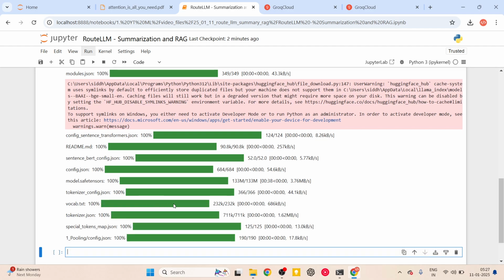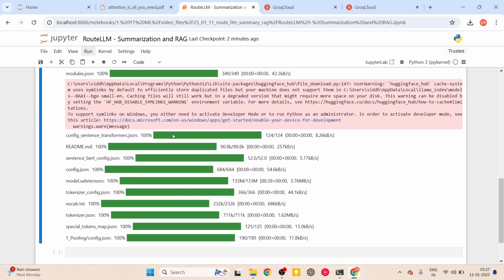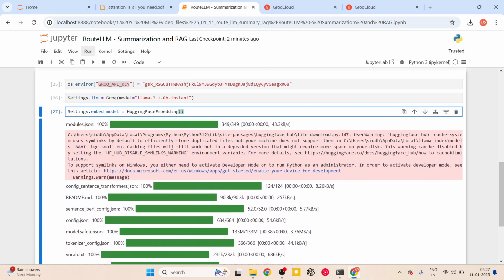So we have successfully pulled in the embedding model from Hugging Face. This is again the default model. I didn't mention any parameters, but let's say that you want a larger embedding model or a small embedding model, or any specific embedding model, you can mention that over here so that that particular model is pulled here.